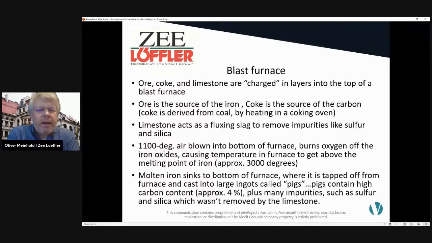The ore is the iron, the coke is basically from the coal, created by heating it in the oven. And then the limestone acts as a fluxing slag, kind of a filter to remove impurities. We have pretty high temperatures. We talk about at least 1100 degrees to go in there, and then it gets even higher, almost up to 3000 to get the molten iron in the bottom.